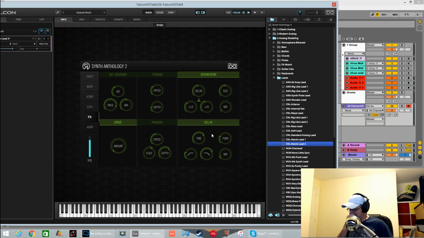Then to the effects section. If anybody has used Falcon before, these are taken from Falcon, but they're toned down versions. You've got the Sparkverb, their world-renowned reverb, which is probably the best reverb you'll ever buy, in all honesty. You've got a low cut, high cut, decay, and a room size.